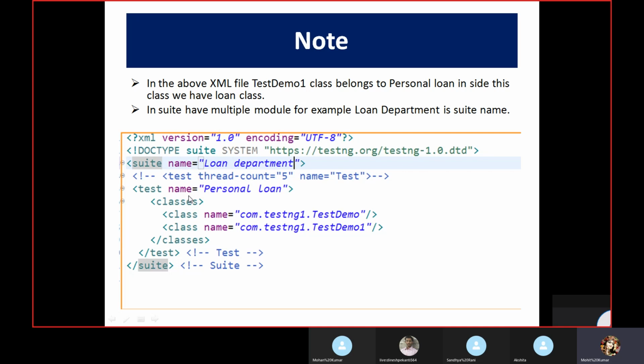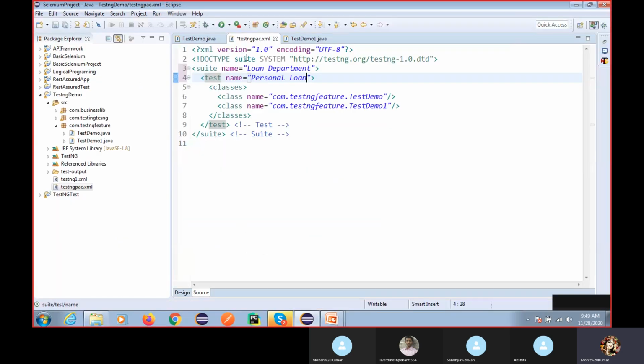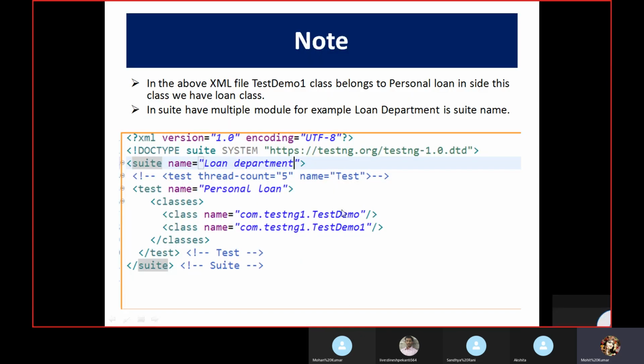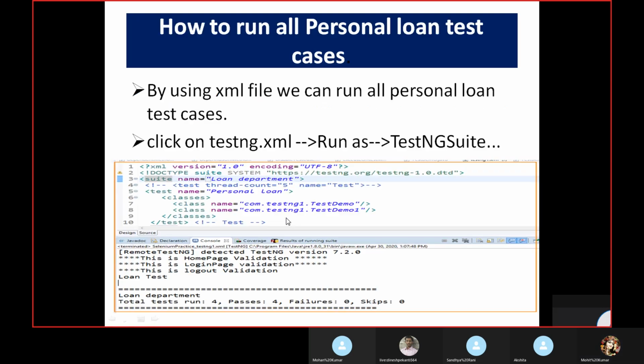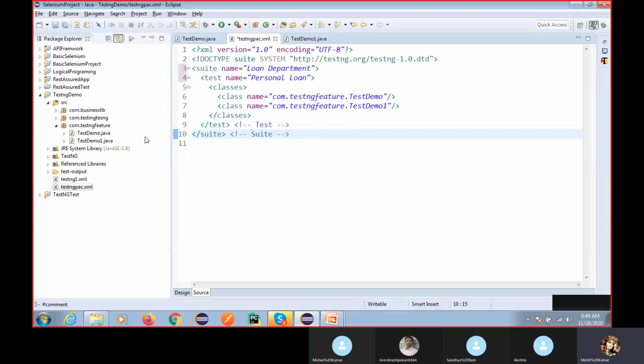Inside this we have multiple modules. I have defined only one module, that is called personal loan, right? Inside this personal loan we have multiple classes, and inside these classes we have multiple test cases. Got it, right? So we are just showing you how we can use this in a real time project. By using this XML file we can run all the personal loan tests. When you execute now, only personal loan will execute.